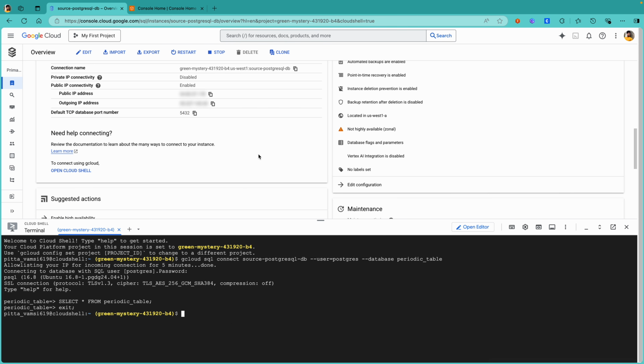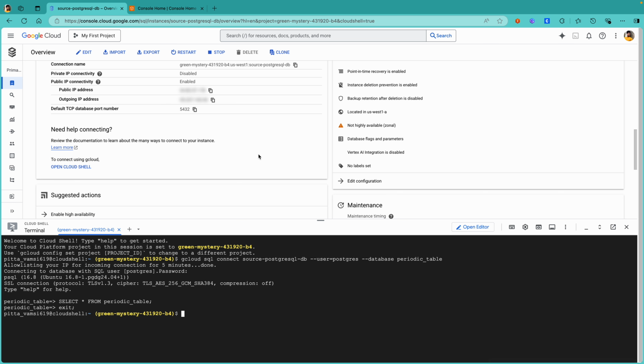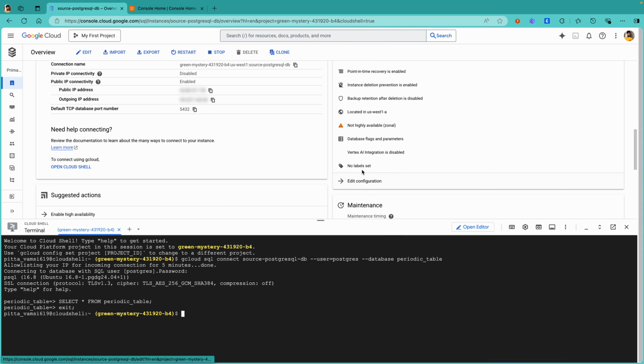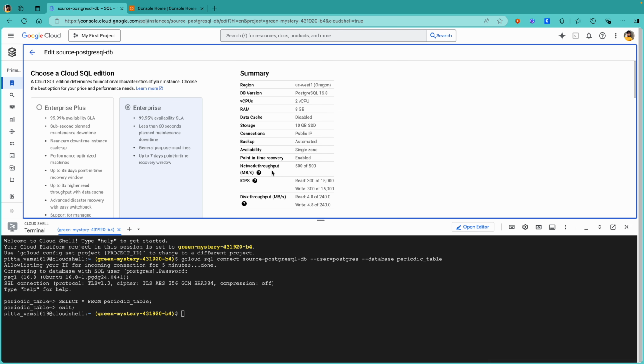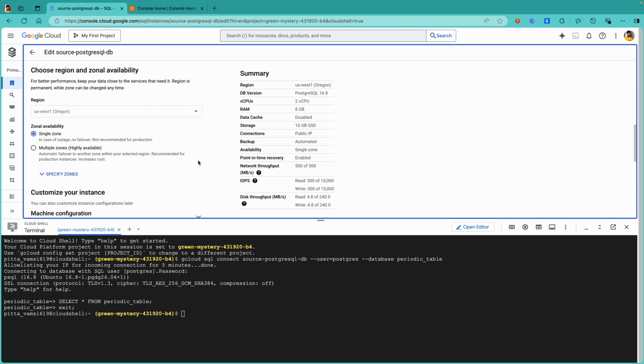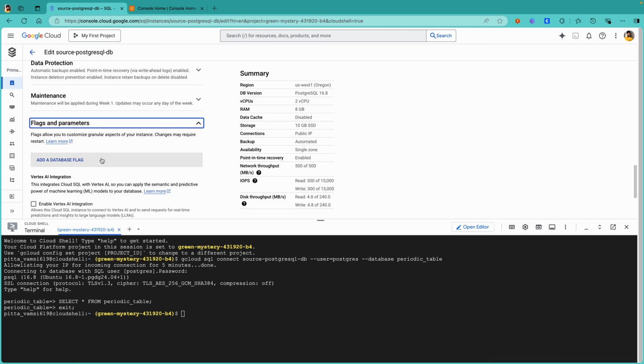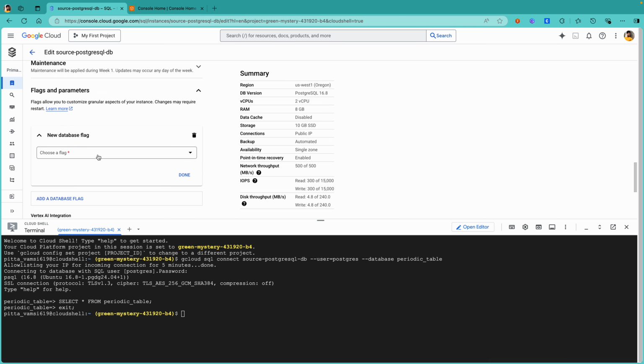To enable replication, we have to set a couple of flags for this instance on GCP. Let's click on Edit Configuration on the console. Scroll down to the flag section. Let's add a database flag.